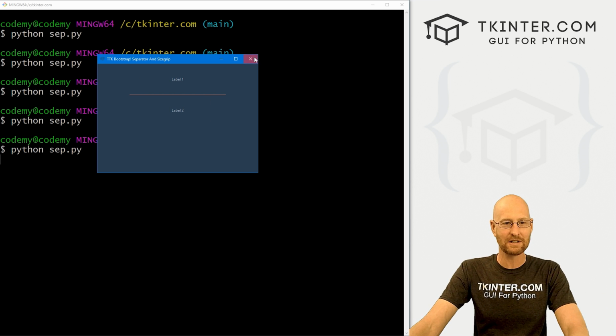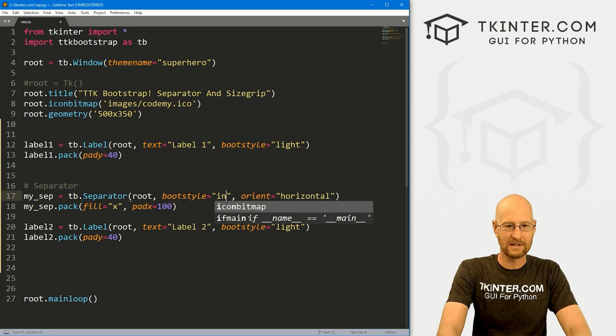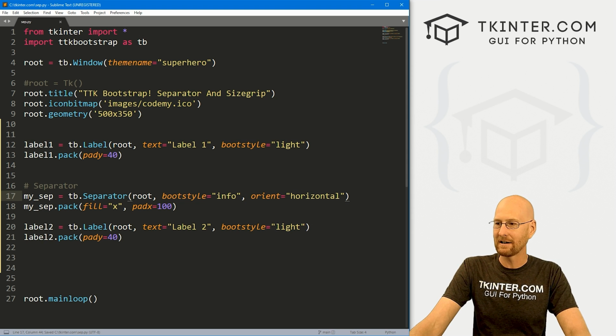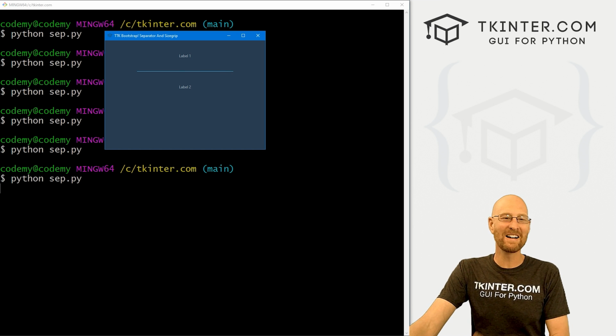The only other option is just to change the bootstyle, right? And so instead of danger, maybe we would say info, right? So if we save this and run it. Now it's sort of light blue, right? So, okay, that's the separator.